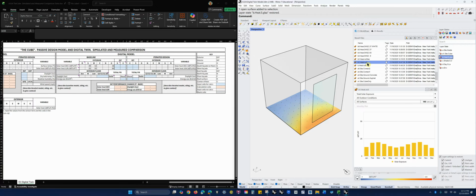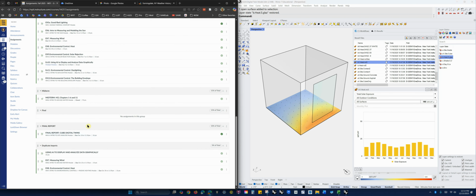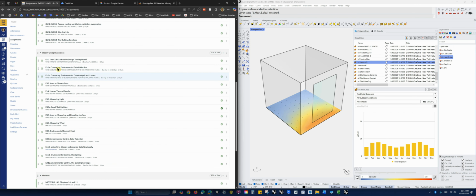I'm not going to talk about how to set up the simulations. These are all things we've done. Let's just remind ourselves: if I go to Canvas, everything that I'm talking about here has been done in one of these assignments, and there are instructions and often videos supporting it. So you can go back and review if you haven't done this yet and you need to refresh yourself.